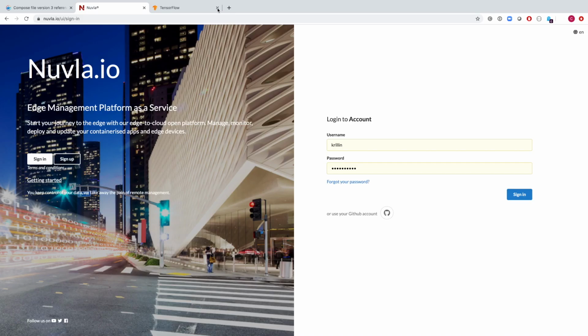So my setup for this tutorial is simply a Raspberry Pi as my edge device, running a NuvlaBox inside. And there's a webcam attached to it. So that's what we will use as our IoT sensor.